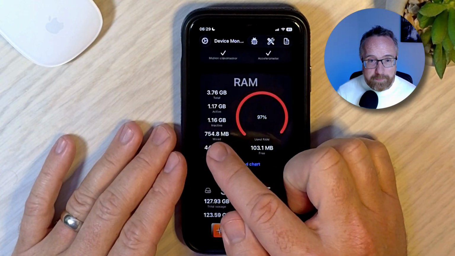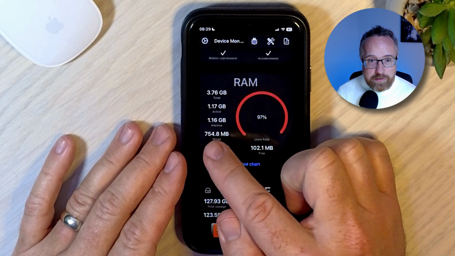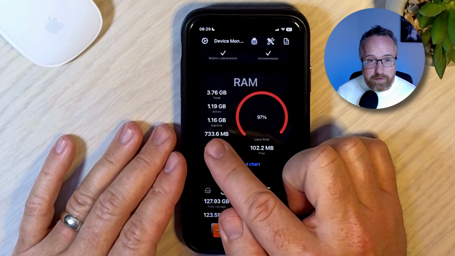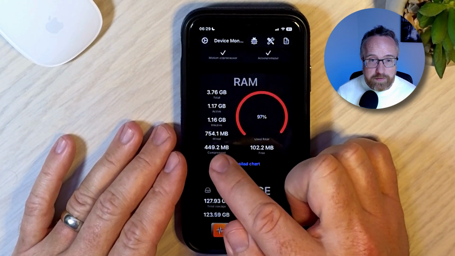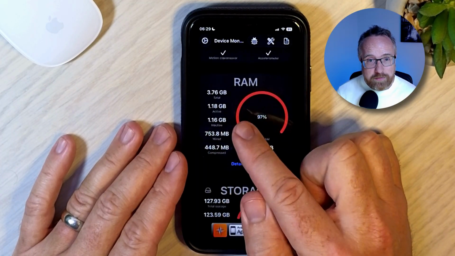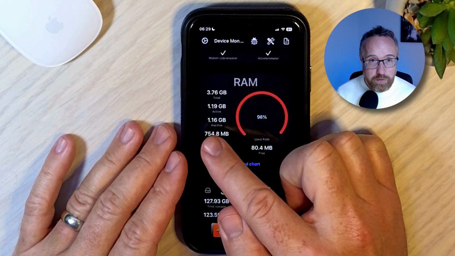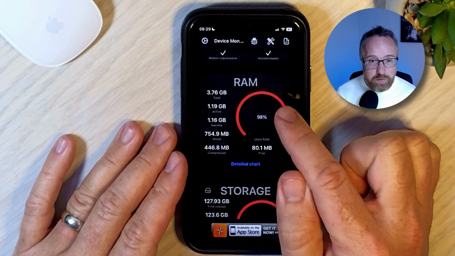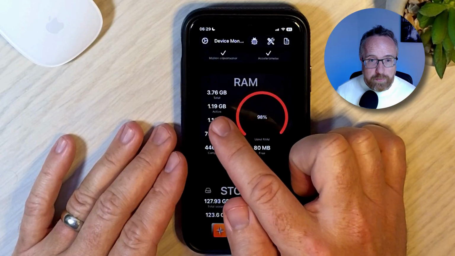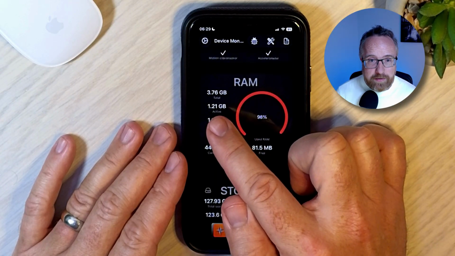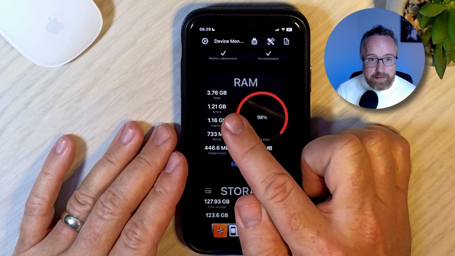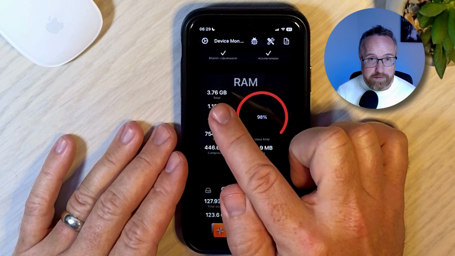The wired RAM right here, that is your iPhone's RAM. That's for your iPhone operating system. It's required all the time. The compressed can be viewed the same way. The inactive, this is RAM that was used in the past, but it's not being used currently. I don't know why that counts towards the total of the RAM in here, but it does. And 1.19 is active. That means there are apps currently using that amount of RAM, and the total is 3.76.